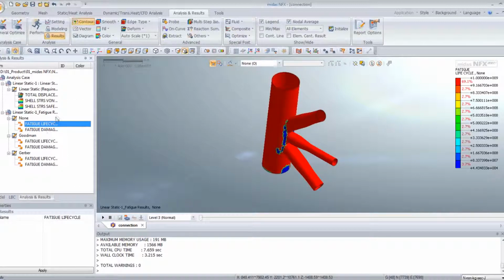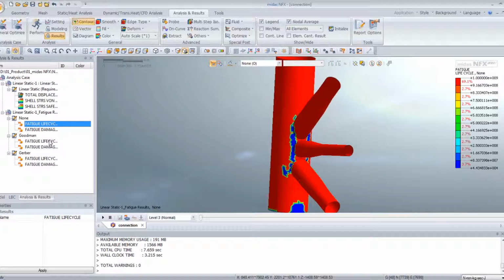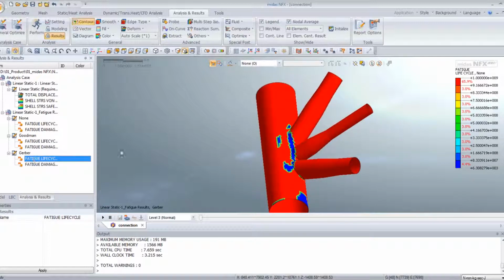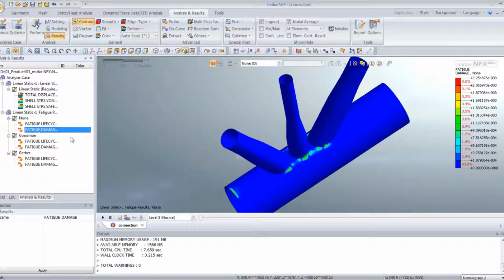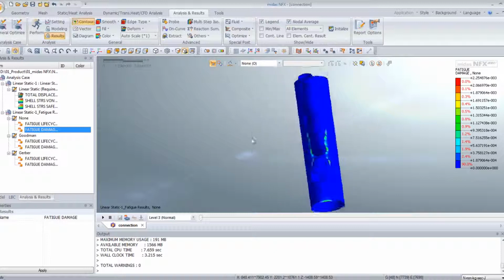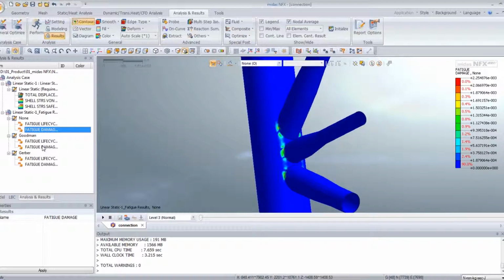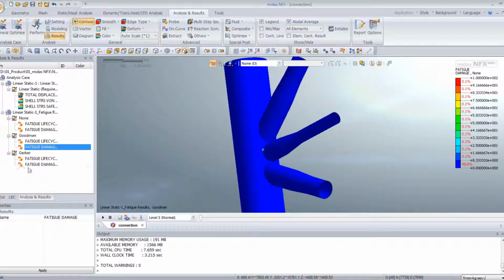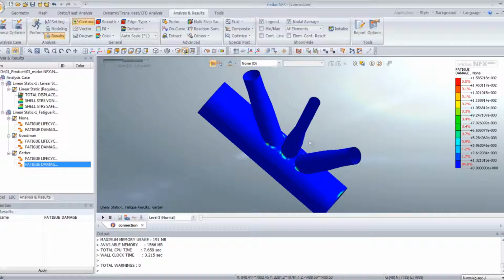So you can click on the fatigue life cycle without any correction and see it on your model. If you do it with the Goodman correction, you will see it's a bit different, and Gerber correction also. For the fatigue damage, you see without any correction you have some fatigue which appears at this position in your model. With the Goodman correction, you have almost no fatigue damage. And with the Gerber correction, you also have it here.